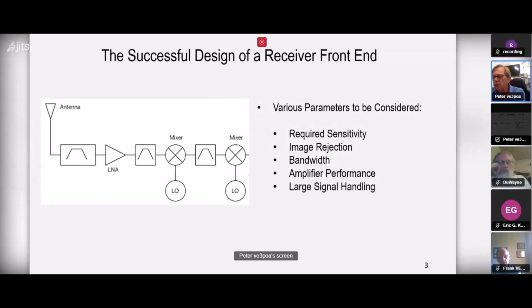Testing and verification. Perform thorough testing and verification of the designed front end to ensure it meets your specifications. Use appropriate test equipment and measurement techniques. Boy, oh boy, there's a topic. And to validate the performance.